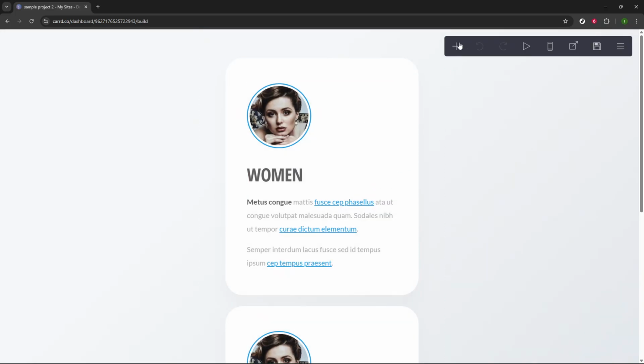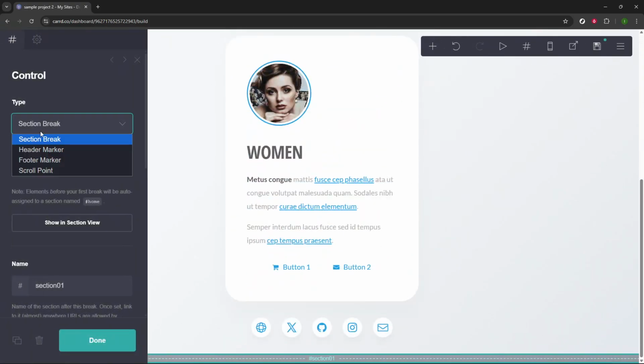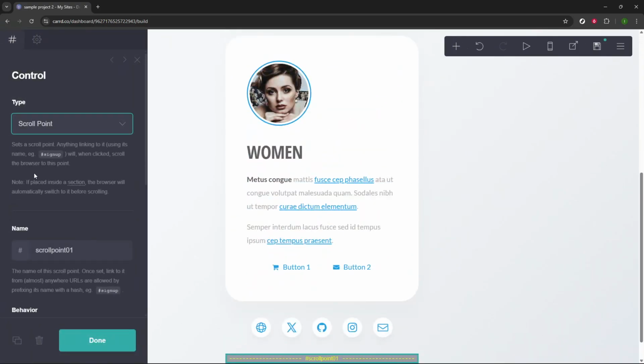Click Add, then choose Control. In the panel that appears, open the Type dropdown and select Scroll Point. You'll see a marker appear on your canvas.